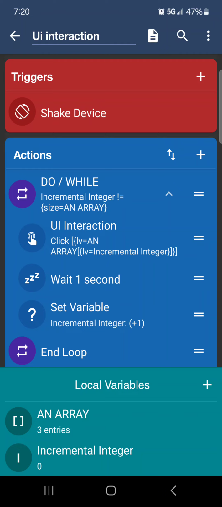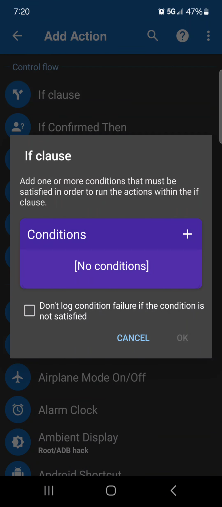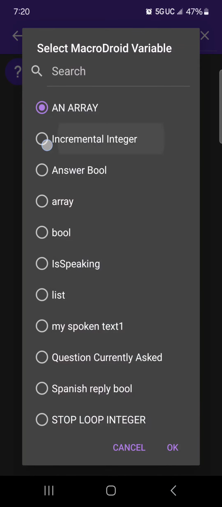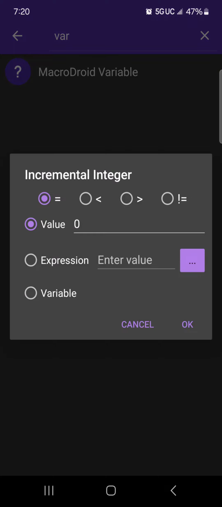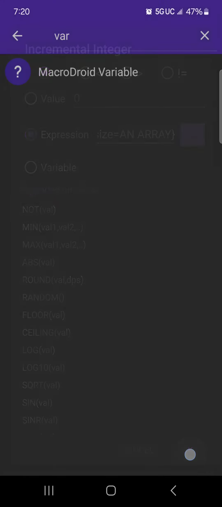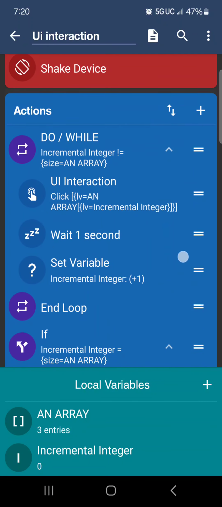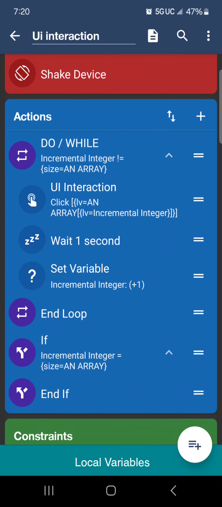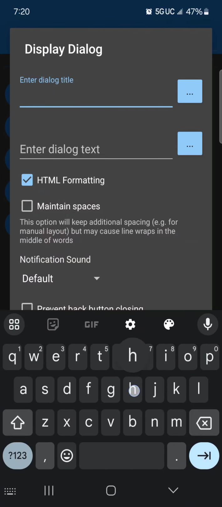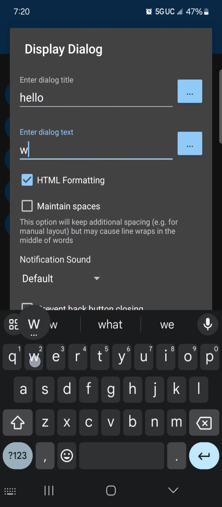Now, once the loop ends, you want to go ahead and do an if statement. And then if the variable, your incremental integer, is equal to the expression of the dictionary array size, your array, we want to go ahead and display a dialog. How about that? Say hello. And then we're all done.